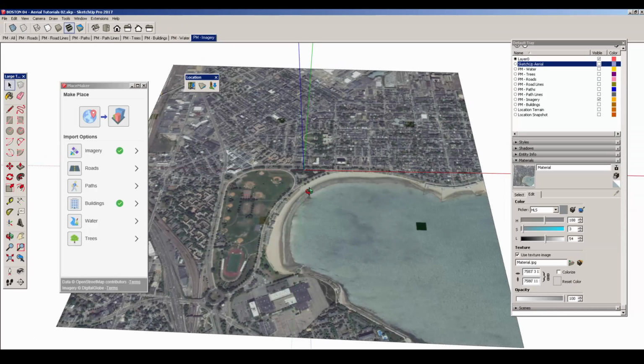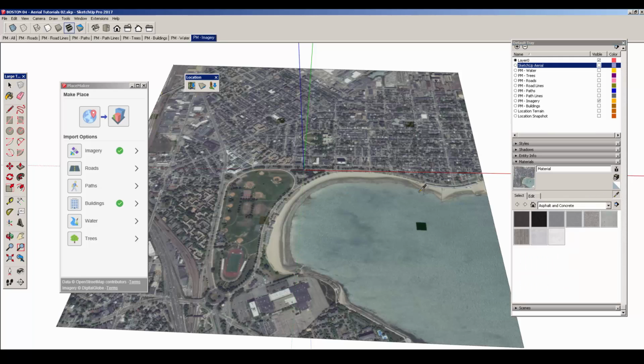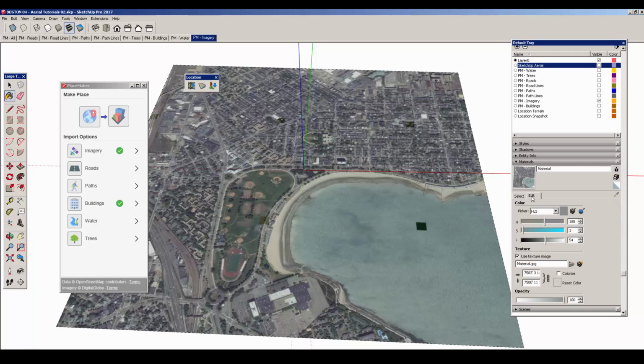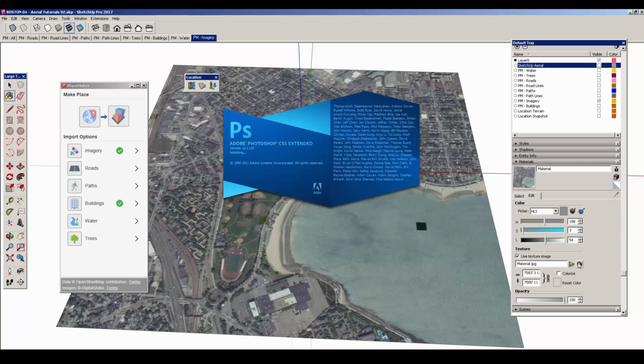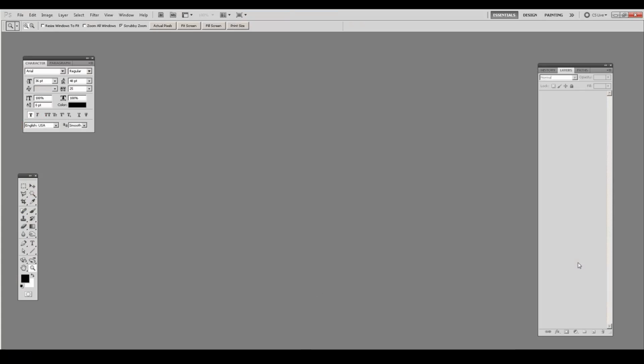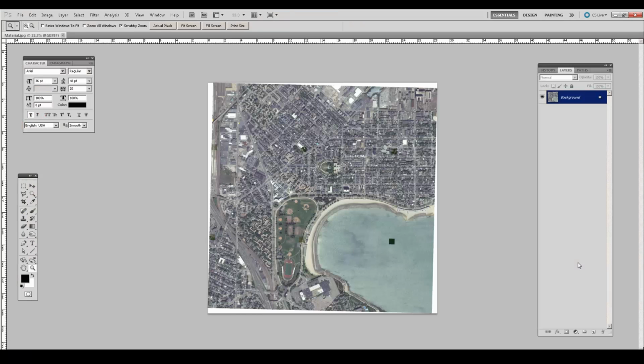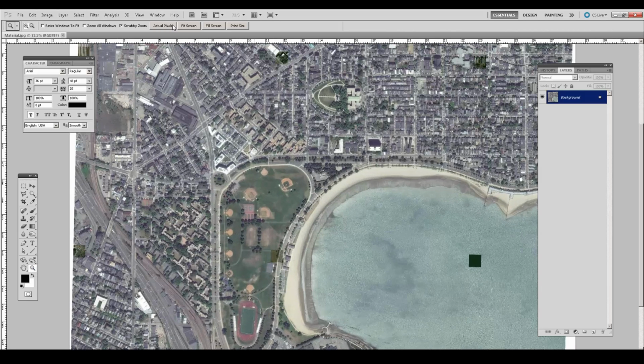So next, I make sure that the aerial is selected. I have the eyedropper selected here under Select. The aerial's already selected. Click on Edit, and then click on Edit Texture Image in External Editor. This is going to launch Photoshop, and it's going to open up the image. What I typically like to do, we'll zoom in a little bit.